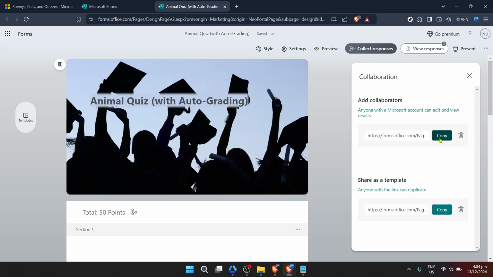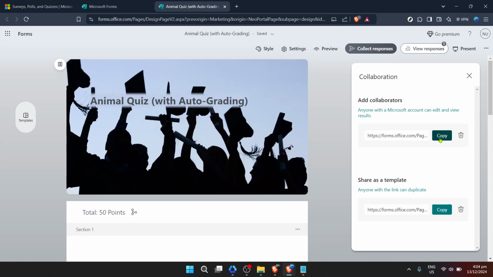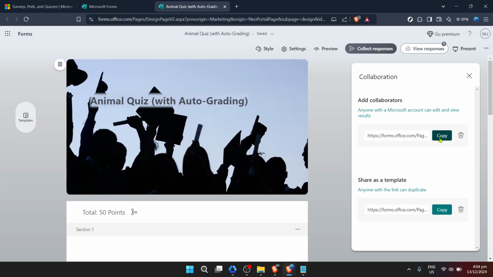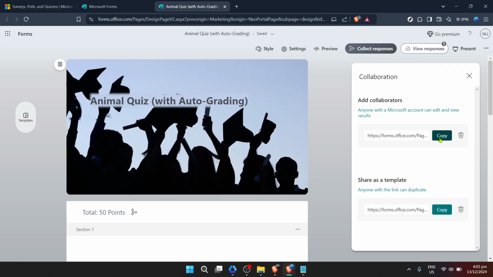So go ahead, share your form, and see how collaboration can bring new ideas and improvements to your project. Microsoft Forms is not just about collecting data, it's about working together to create, innovate, and achieve more.